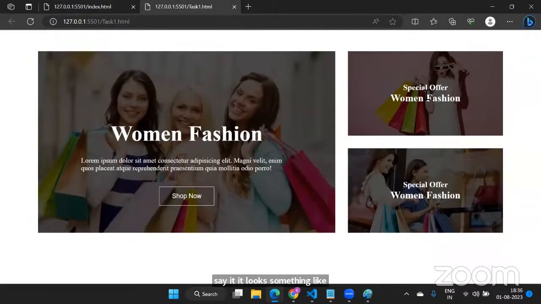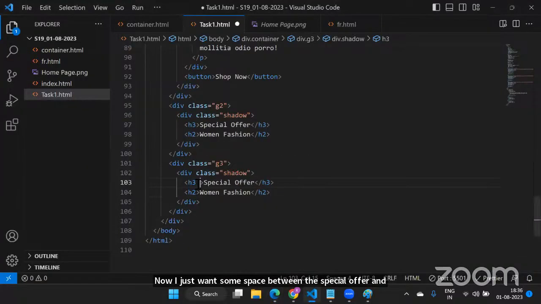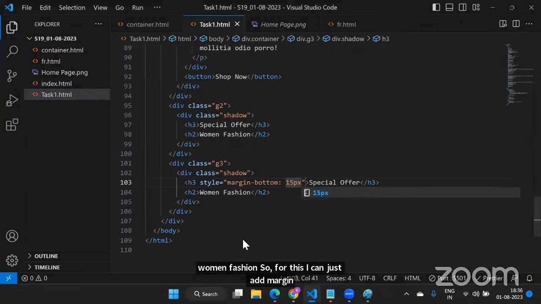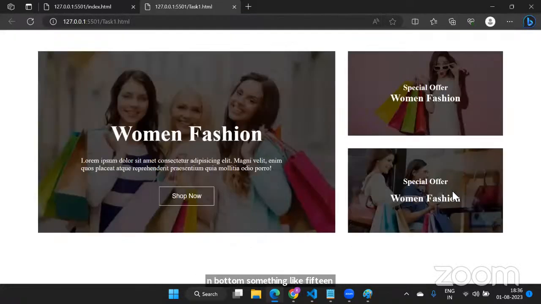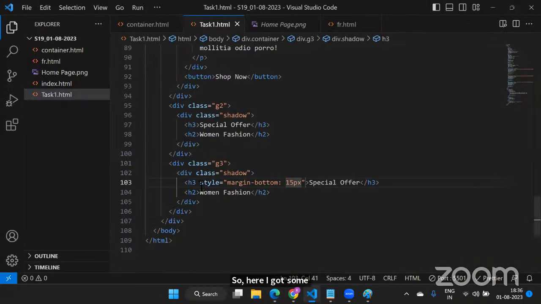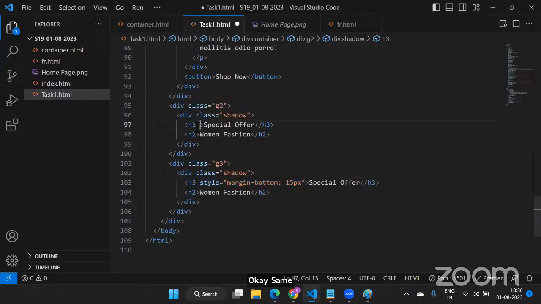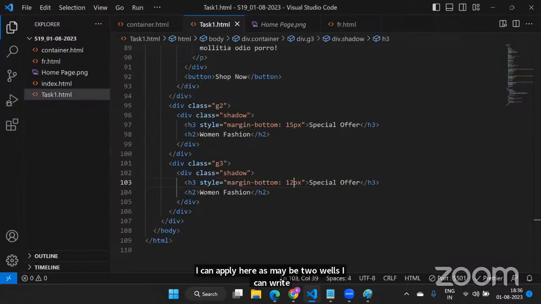Now I just want some space between this special offer and women fashion. So for this h3, I can just add margin bottom, something like 15 pixel. So here I got some space. Okay, the same style I can apply here as well. Maybe 12 I can try. Yeah, 12 looks better. So I will just go with 12 pixel.